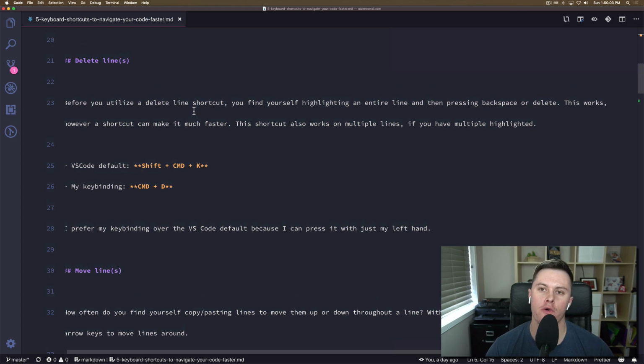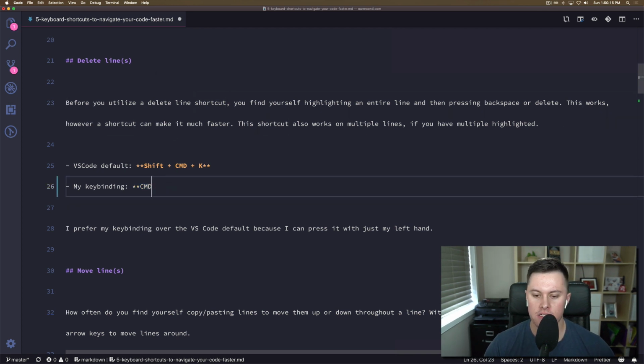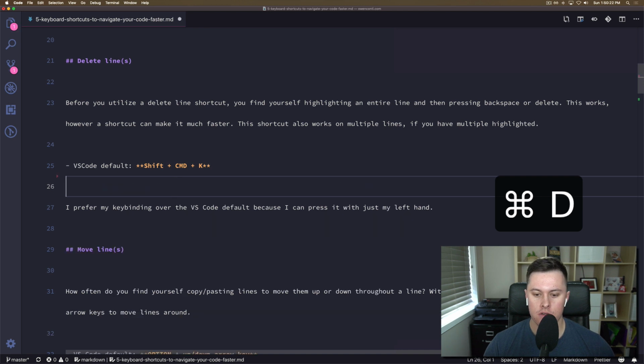All right, in today's video, we're going to go over 5 keyboard shortcuts that can help you navigate your code faster. So to start off, we're going to go over delete line. So instead of holding backspace and slowly deleting a line like this, what you can do is use a shortcut for delete line, which I map to Command D. So I can use just my left hand, hit Command D, that deletes a line.